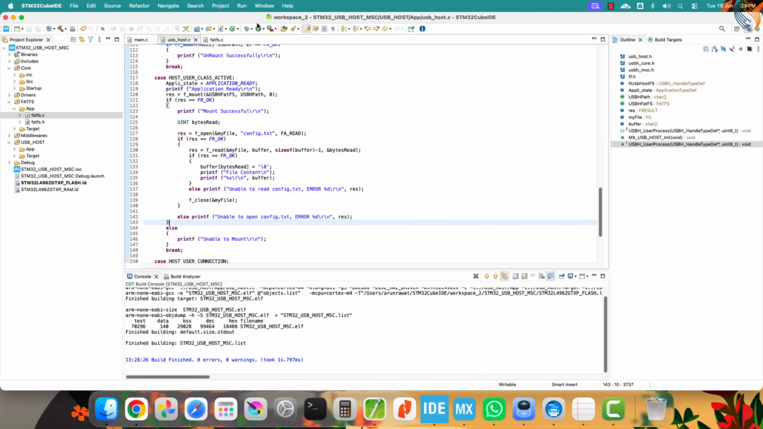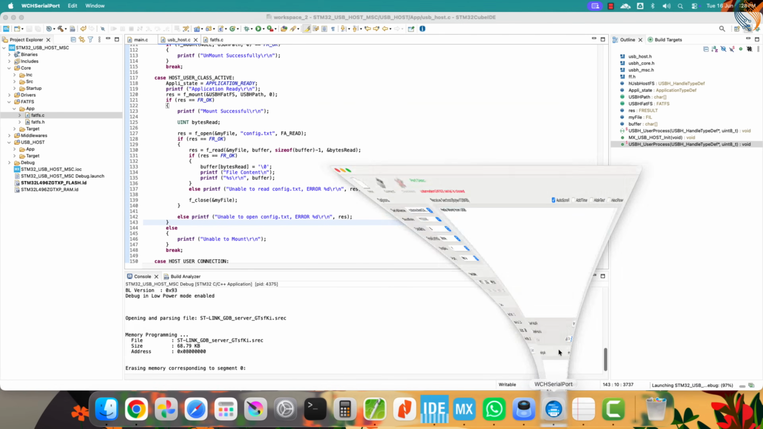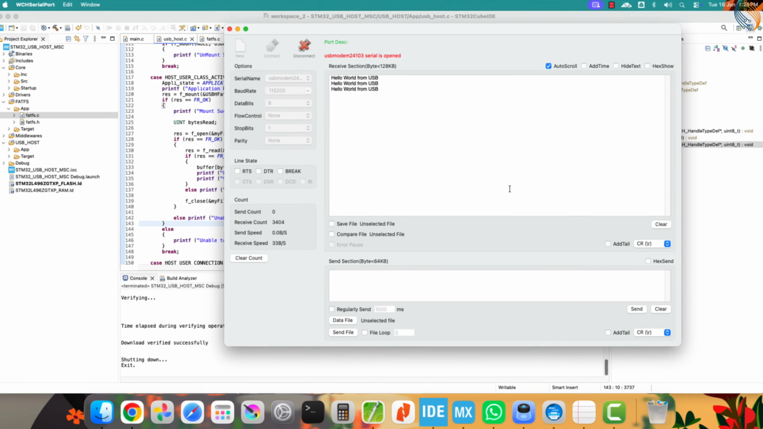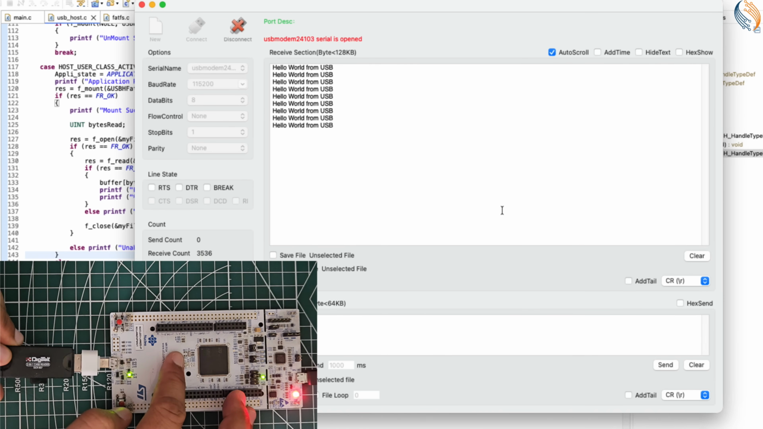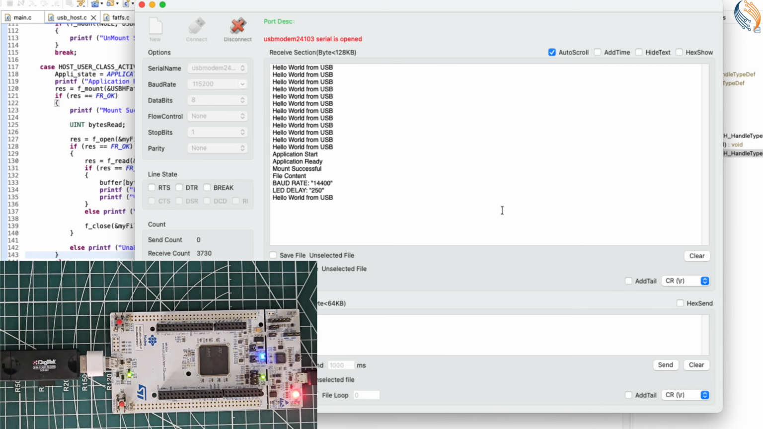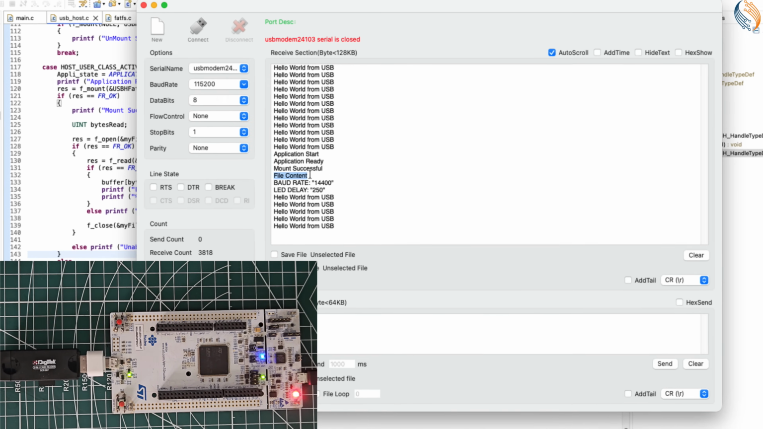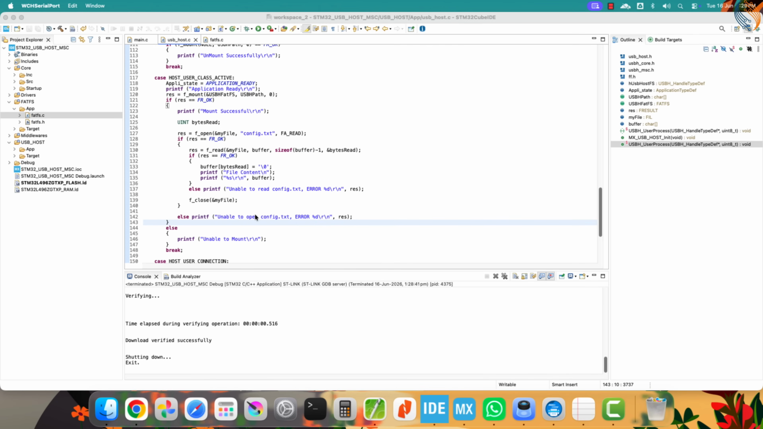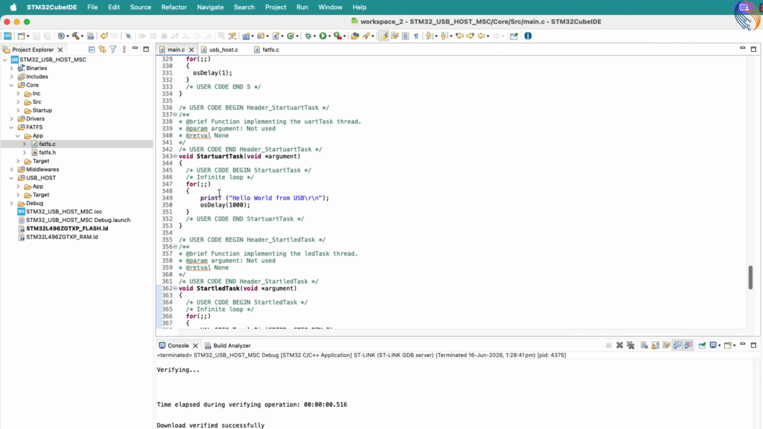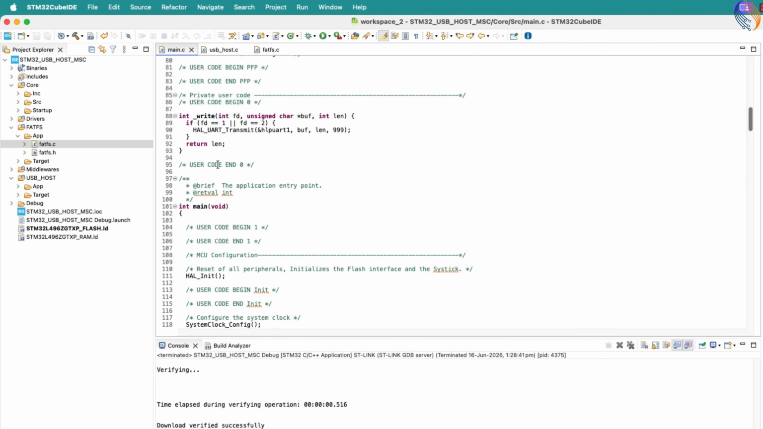Alright, let us build the project. There are no errors, so flash it to the board. Right now the USB device is not connected. Let me plug it in now. You can see on the serial console that the mount was successful, and the file contents are printed exactly as we stored them on the flash drive. So the STM32 is able to open and read the configuration file correctly. Now we will actually parse the data from the file and use it to configure the UART baud rate and the LED blinking delay. Let us start by defining the necessary variables inside the main file.